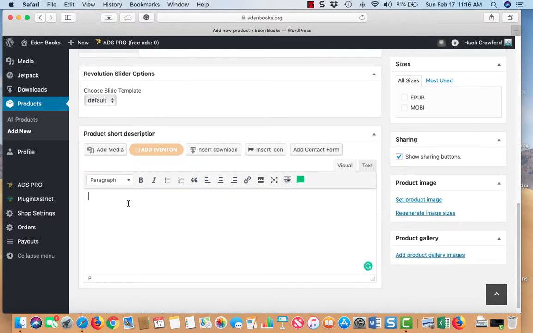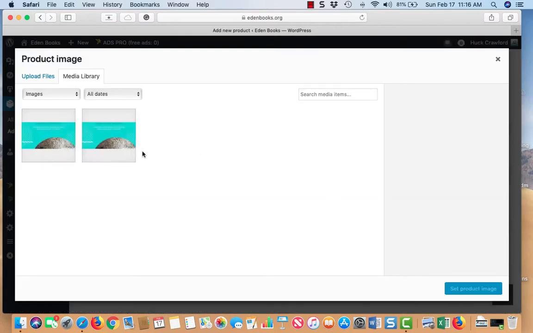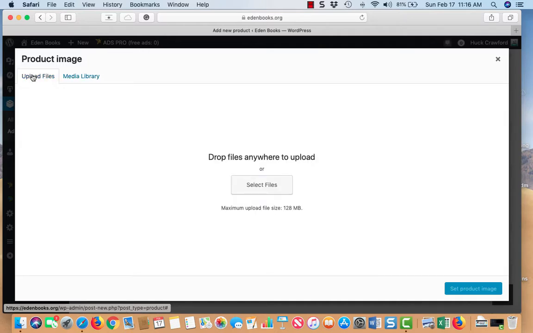Continuing on, under the product short description, this is your blurb, and this will be seen at the very top of the product page beside your book. And set product image. If you have a cover holder, go ahead and under upload files, you can simply select cover reveal soon. Once you've revealed your cover, you can go in and edit by simply uploading the new cover.